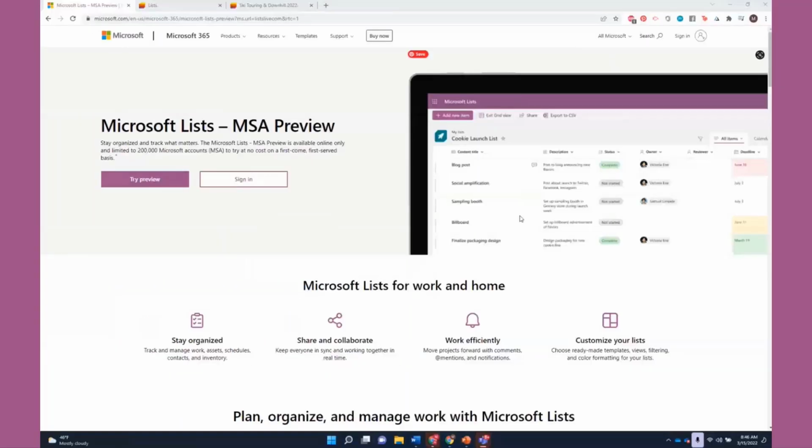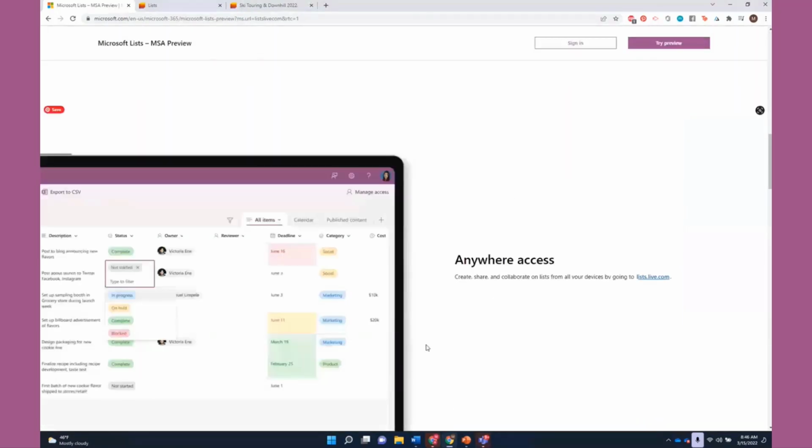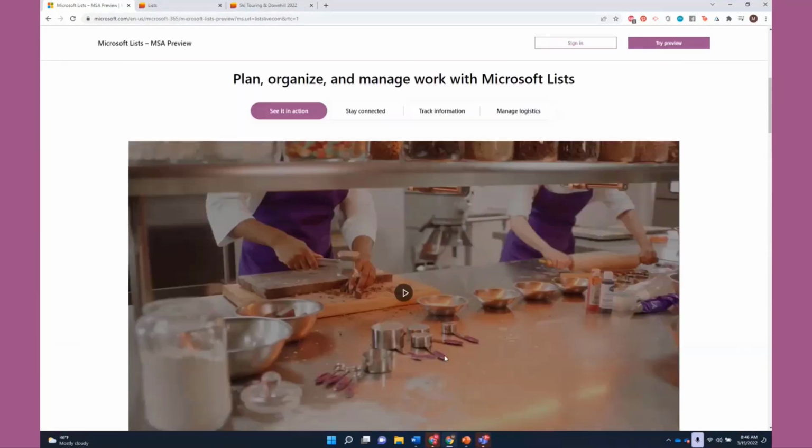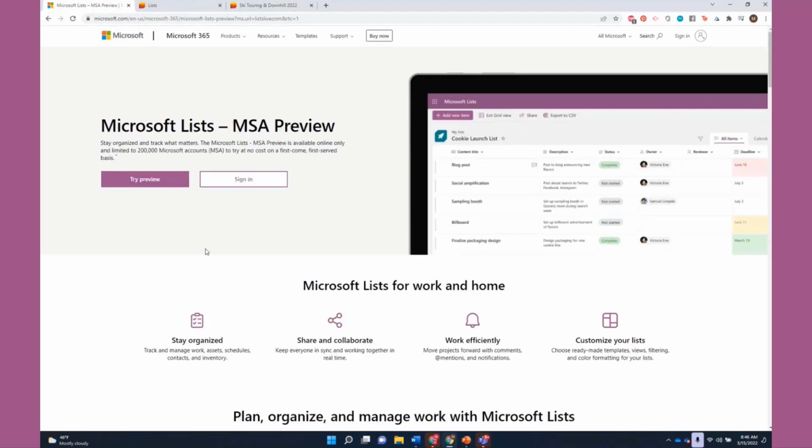When you go to list.live.com, you're taken to this beautiful page that Mark Kashman made, where you can see what the MSA Preview is. You'll notice we are limiting it to the first 200,000 accounts that sign up. Don't worry, we have space for everyone on this call to join. As you scroll through this page, you'll see some marketing materials on what you can use Lists for, just a couple of ideas here.